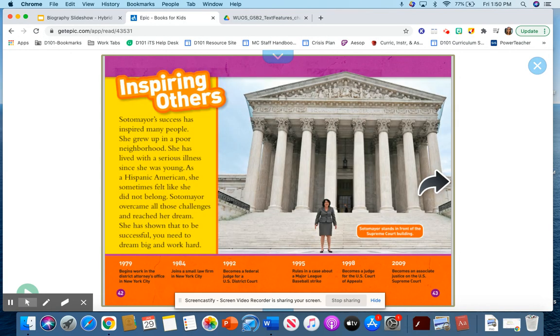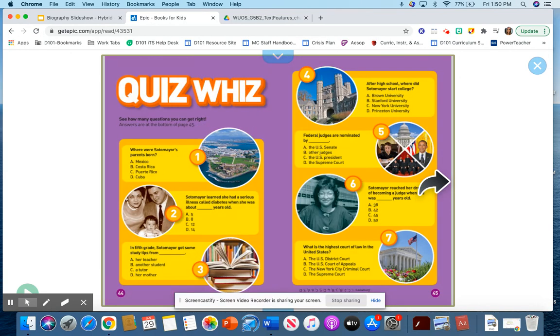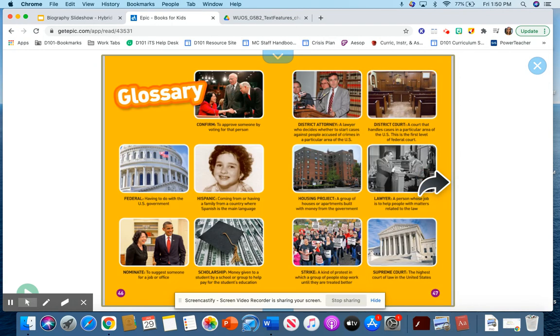The timeline continues onto this next page, as you see. There's a fun quiz in the back. And finally, it ends with a glossary. So a glossary takes all of those important words that you saw bolded or highlighted throughout the text, and it adds it all back in the back so that you can consult it later on.